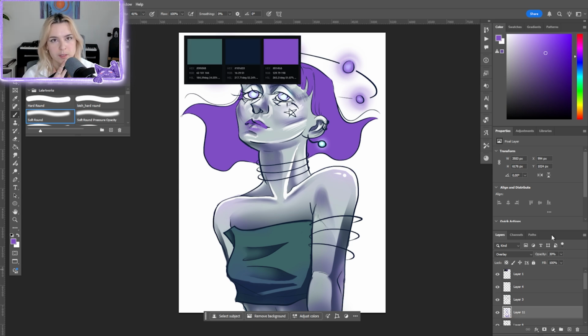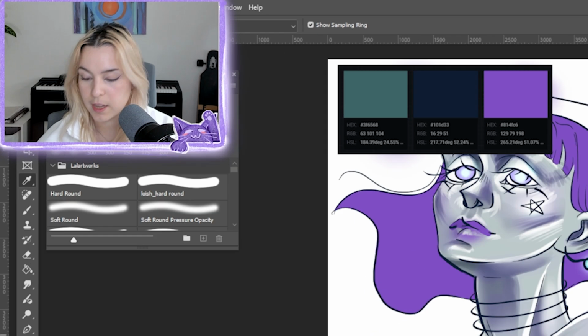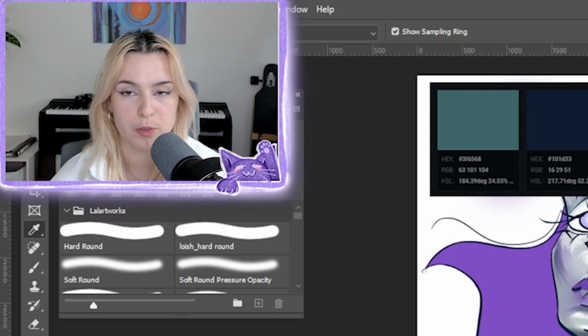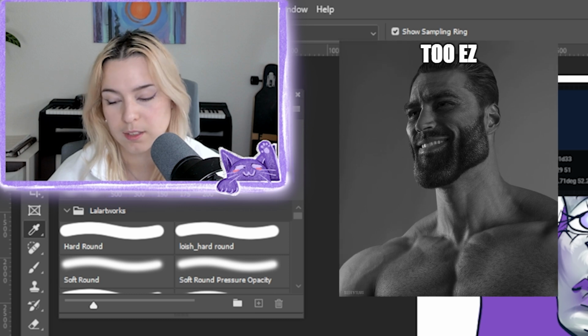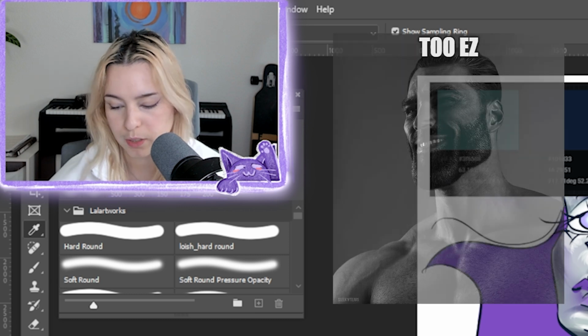Then we also need to add some shadows to the hair. I'm gonna take the same color again. I actually didn't do shadows with the multiply layer because I kind of thought that would be too easy, so I didn't use that to make it more challenging, but I still think it looks good.